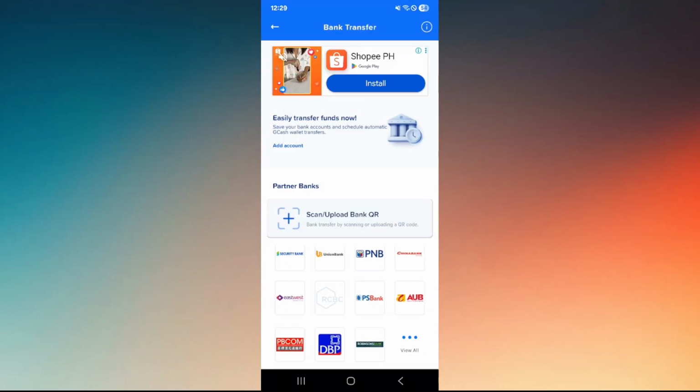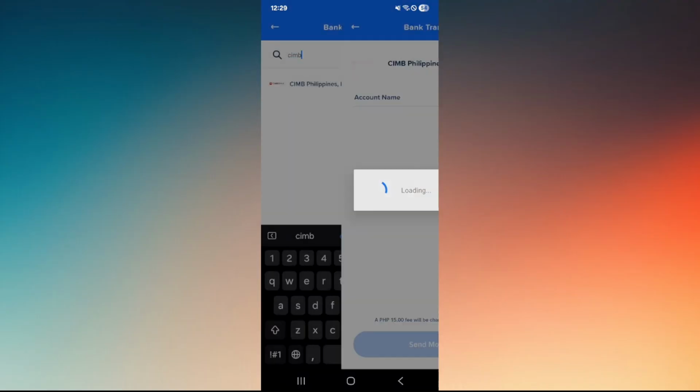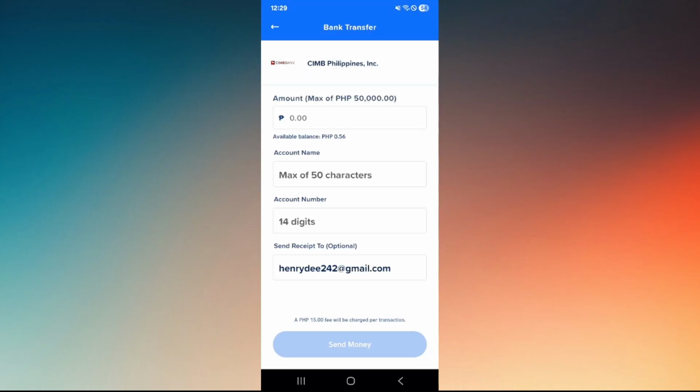And then if you scroll down, go into View All. And then from here, just simply type in CIMB. So this is where you'll have to enter your CIMB bank credentials, such as the amount, the account name, account number, and then hit Send Money. That is how you correctly convert GGIS to CIMB Bank.